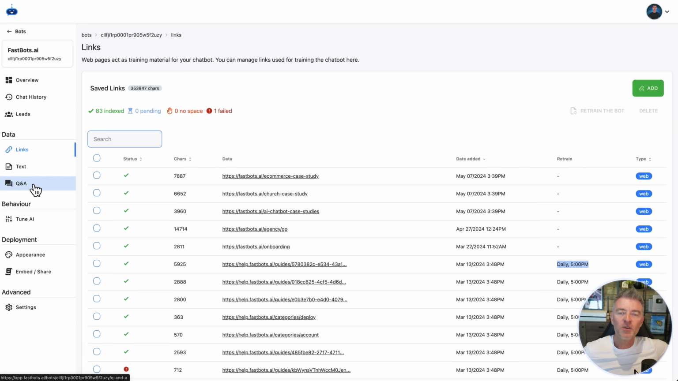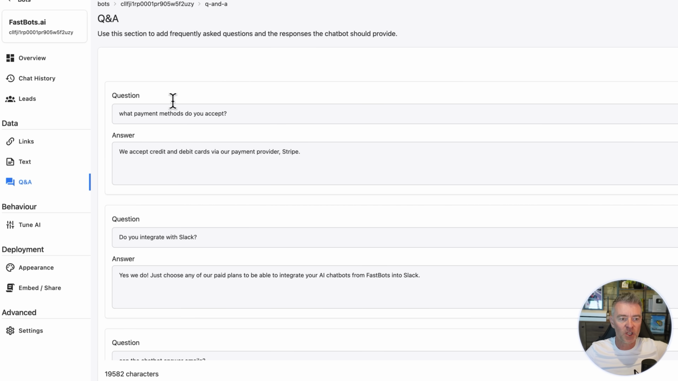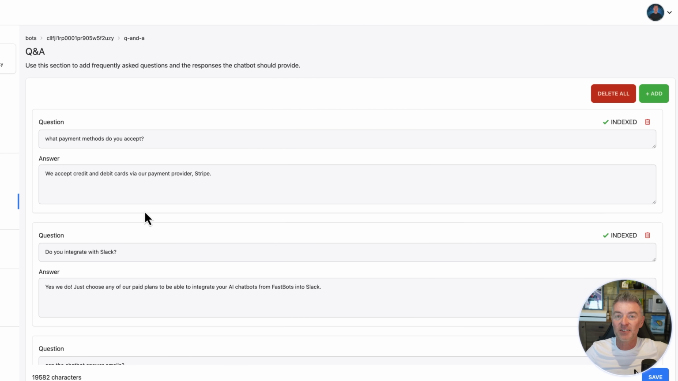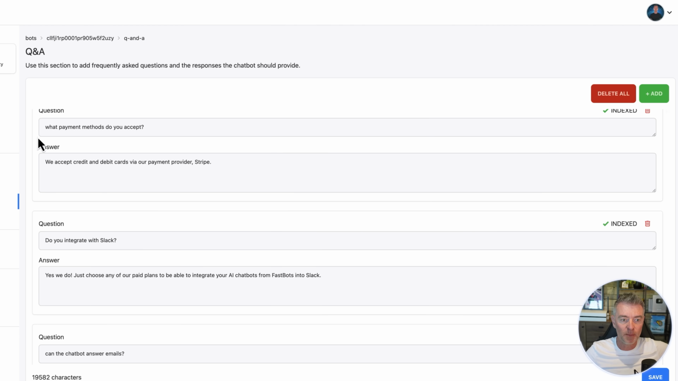And then when you get questions that your chatbot does not know the answer to, we can help it out. And we can do that by going to the Q&A section here, and we can just fill out any new question and answer pairing. So for example, what payment methods do you accept was one that we didn't have on our website somewhere, perhaps we should do. And it says their answer, we accept credit and debit cards via our payment provider Stripe.